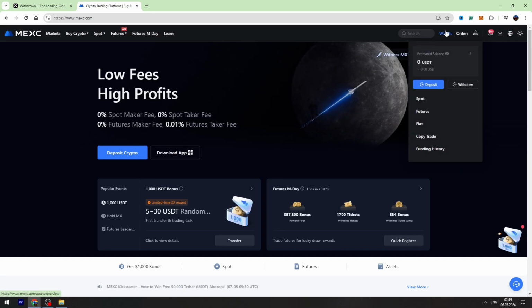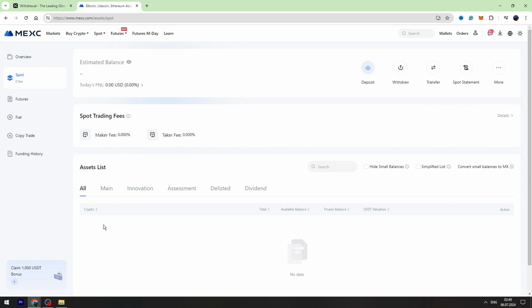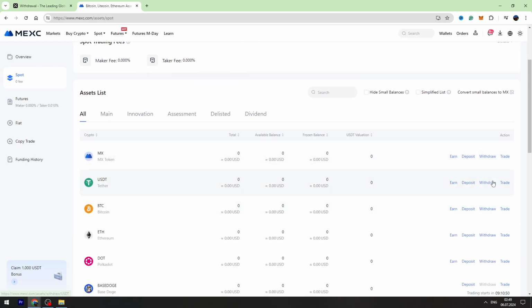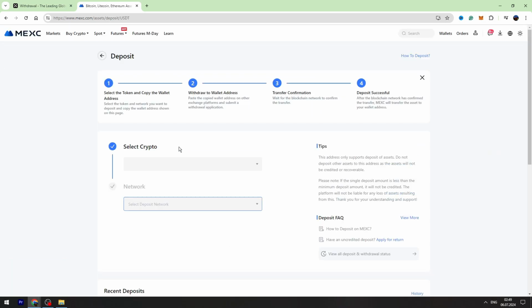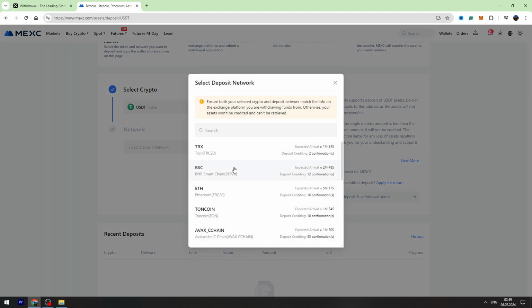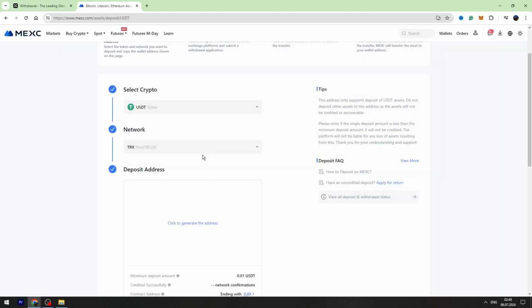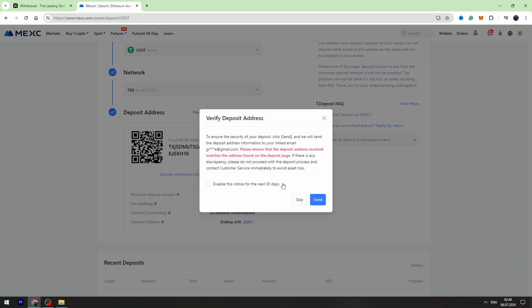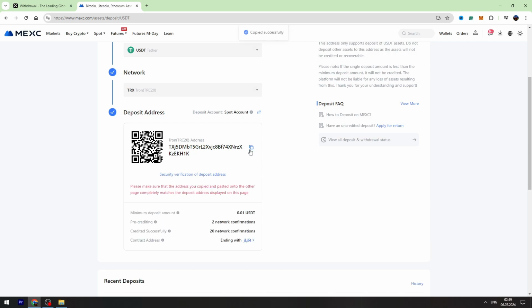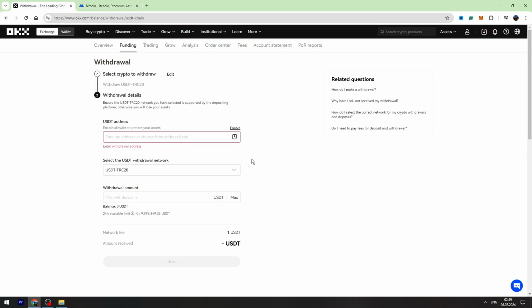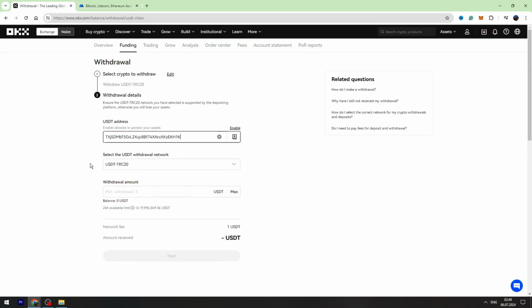To find this wallet, you need to hover over the wallet on the top right menu, go to the spot account, and in the list you need to find USDT. Then you need to click deposit. Let's select the network, so we're using the TRC20 network, and we need to copy this wallet address from MEXC, and let's paste it right here.